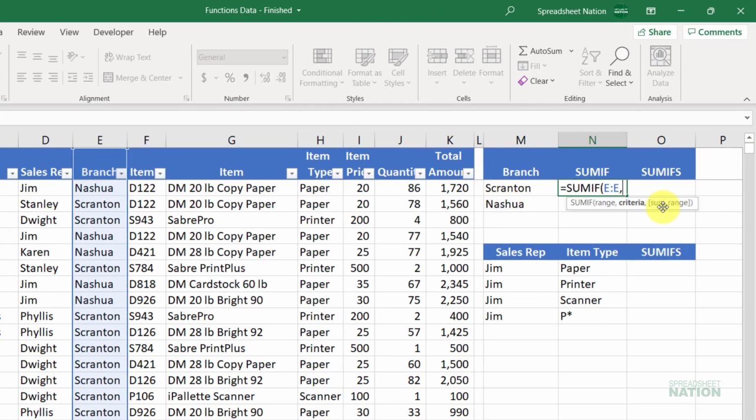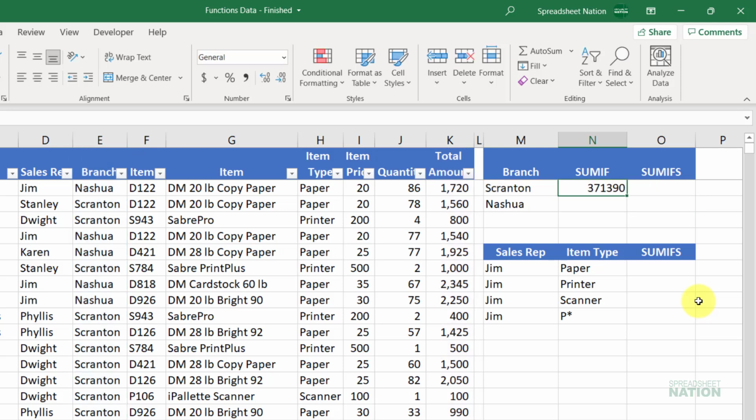Next, press a comma, and the next thing that you need to give this function is the criteria, or what you want to look for. In our case here, we can just select this cell that contains the Scranton name, or you could also type Scranton in quotation marks. That would work as well, but if you select the cell, then you can pull formulas down to make it a bit easier. The last part of this formula is the sum range, or the range that you actually want to add up. So we'll select this column K right here, and then press enter.